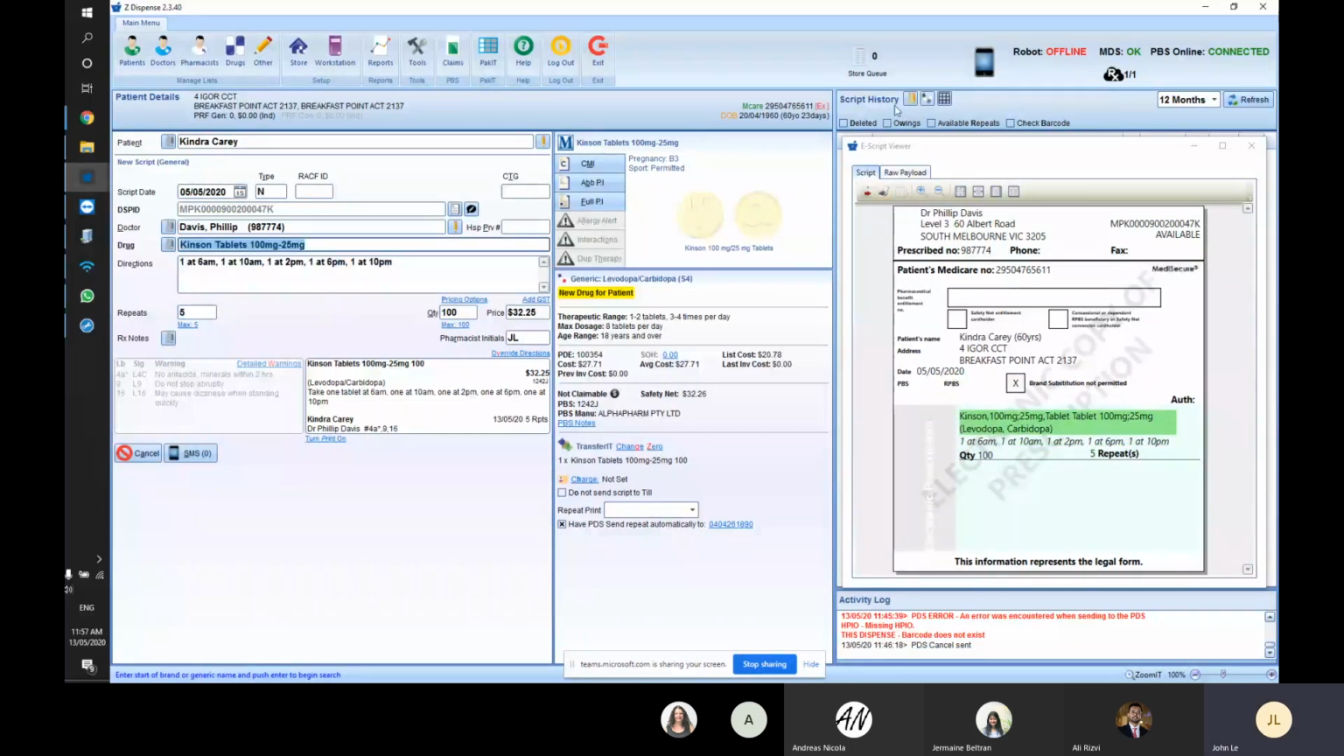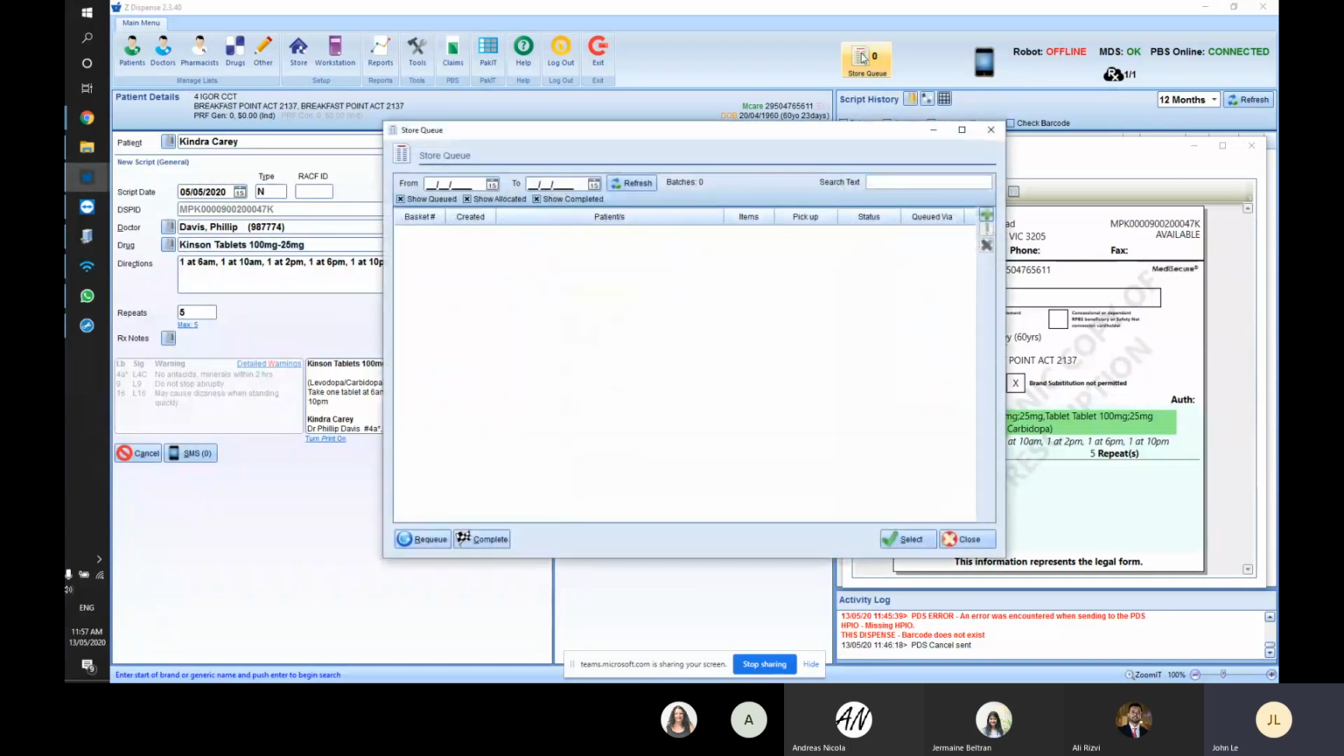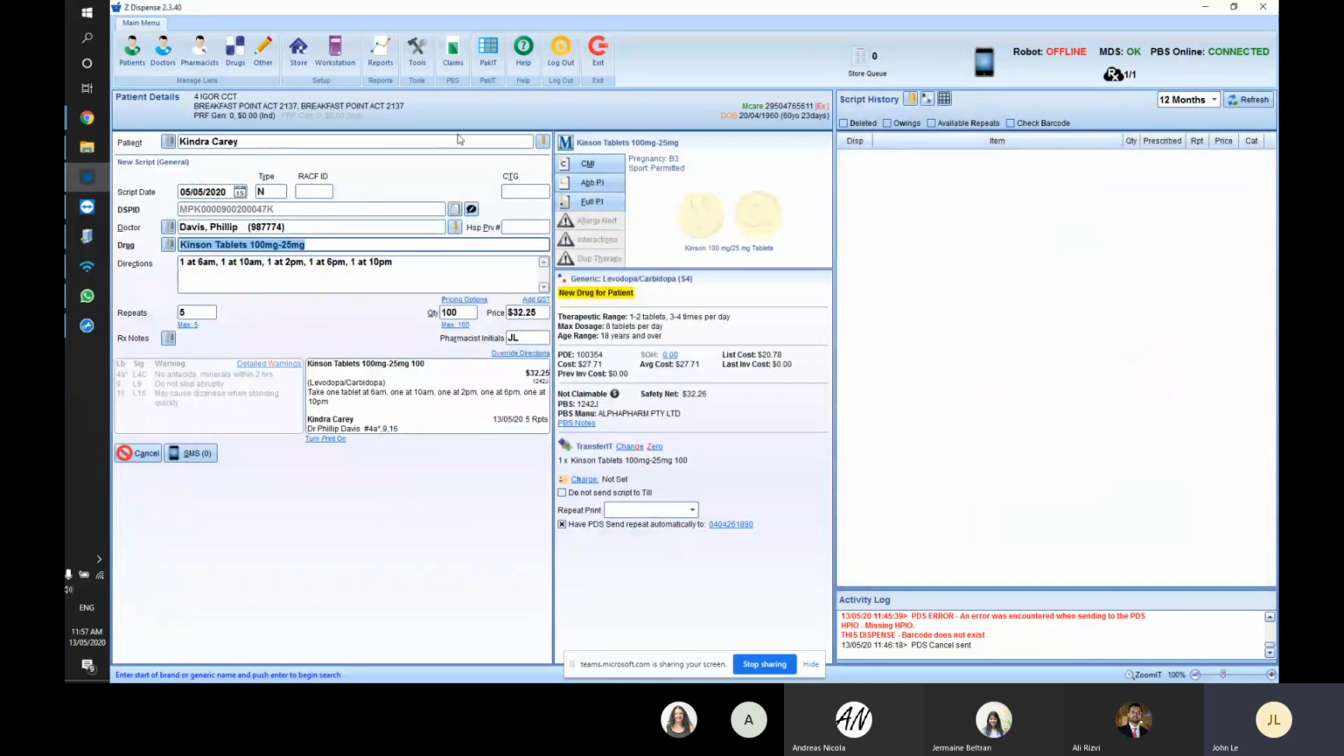That's the e-script component with the store queue as well. So a patient doesn't have to just bring in e-scripts, right? Like Andreas, you can go in with an e-script, plus you have scripts for mum, dad, some physical prescriptions as well. This store queue can pick up all of that as well. Like you can whack it in. So I can just quickly show you as an example.